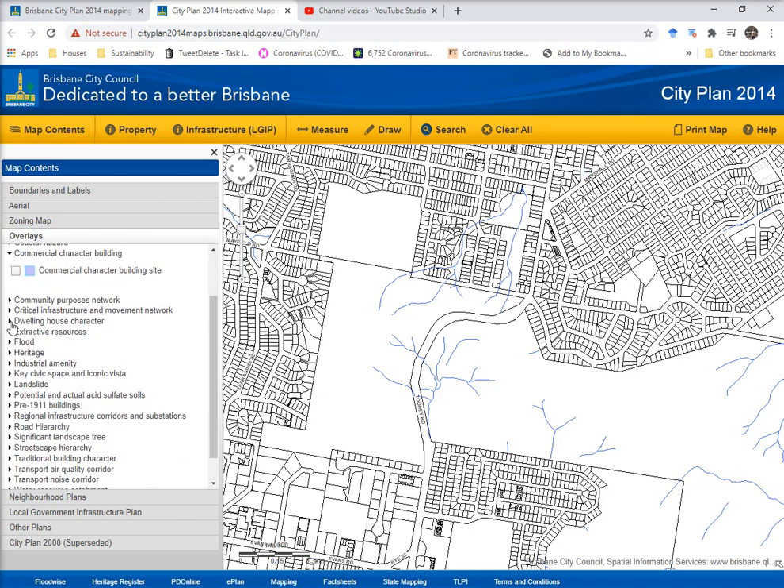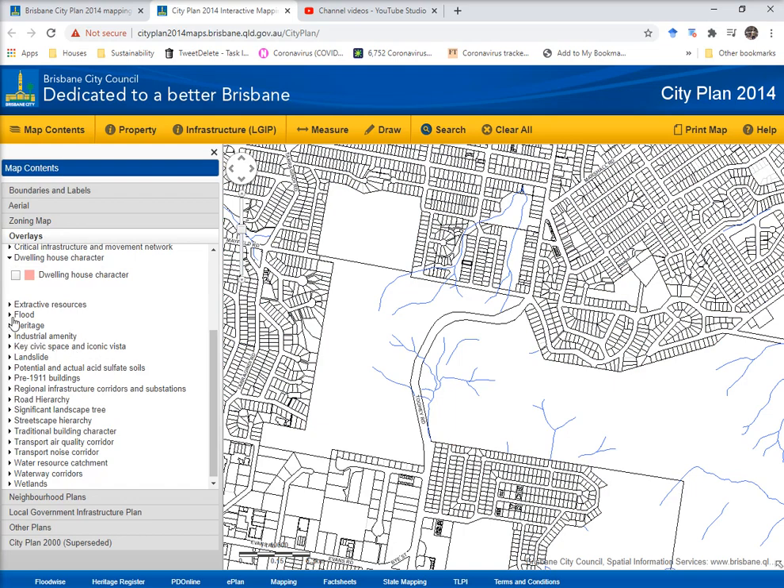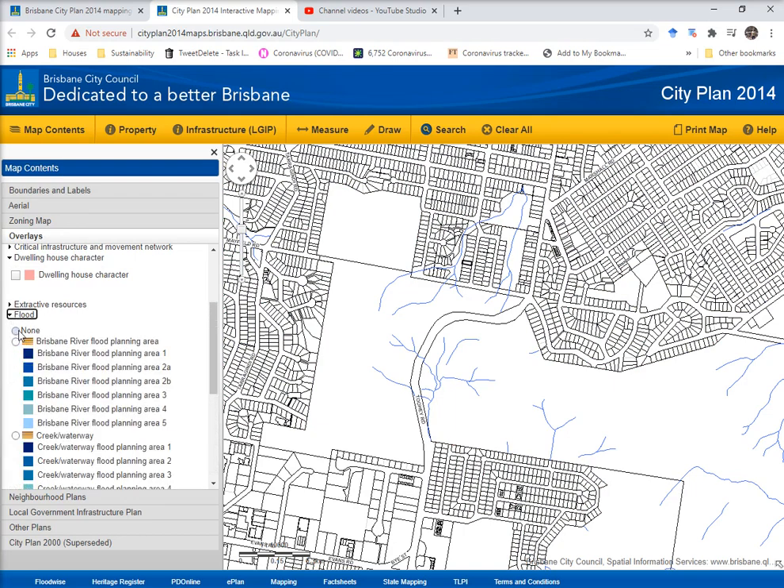Dwelling house character zone. The whole thing is actually considered in a dwelling house character zone. Flooding, does it flood? I doubt it. It's quite high. No, there's no flooding around there. That's quite useful. Hang on, I ticked the wrong one, but no, there's no flooding around there. Might be a bit of creek flooding. I very much doubt it because it's quite steep.